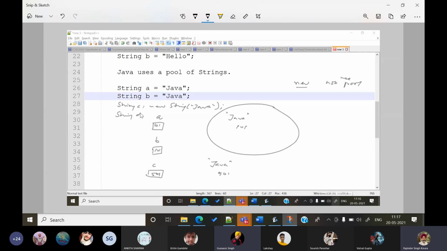When I say string D is equal to new string and Java again, what will happen? Sir, another object will be created. Where, inside the pool or outside the pool? Outside the pool. So another reference will be created, maybe on 601, and D will contain 601.